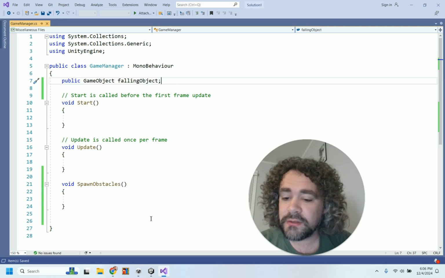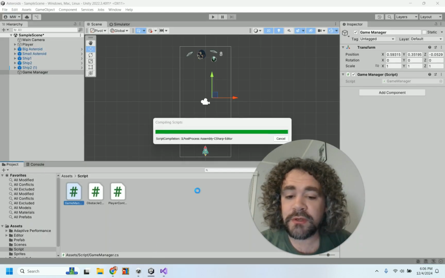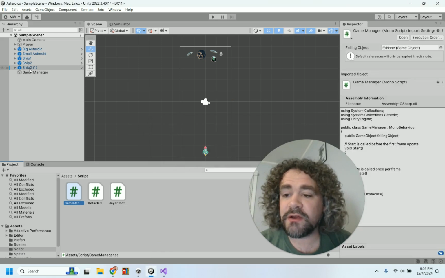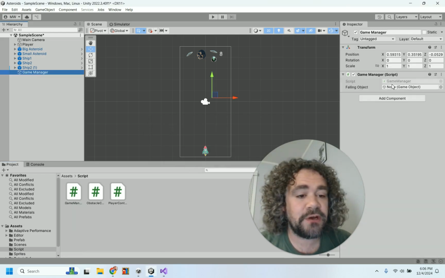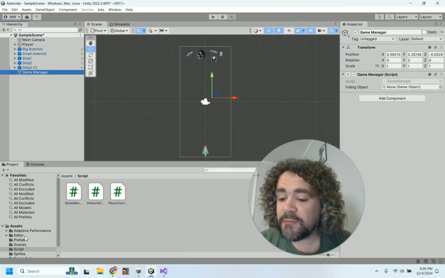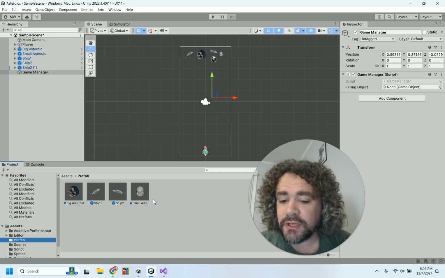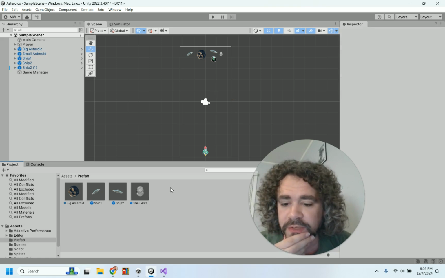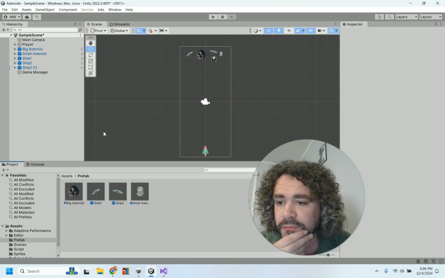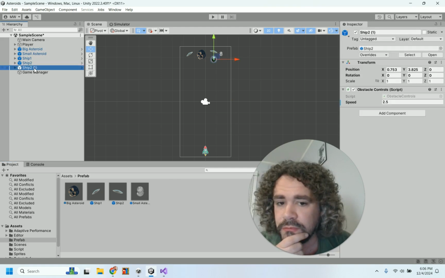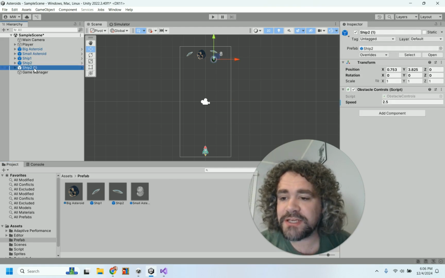Control S. I'm going to hop into my code and make sure there's no errors. There doesn't seem to be. All right, in my game manager, there's my variable, falling object, none. I'm going to go to my prefabs, and I'm just going to drag one of my objects into it. Hey, where did my fifth prefab go? Did I forget to save it? I think I forgot to save my fifth prefab.